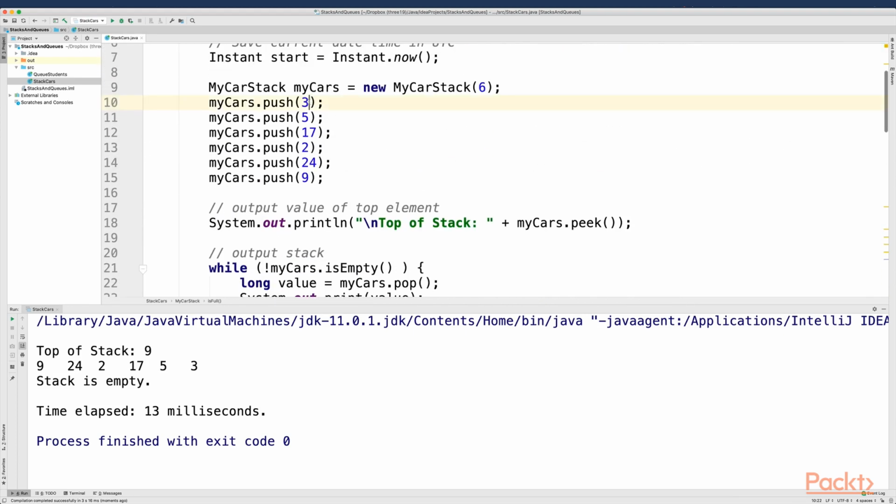So we can see the first in was the 3, followed by the 5, followed by the 17. The 2, then the 24, and then the 9. So we peek at the top of the stack. Last in will be at the top, and it shows us 9.